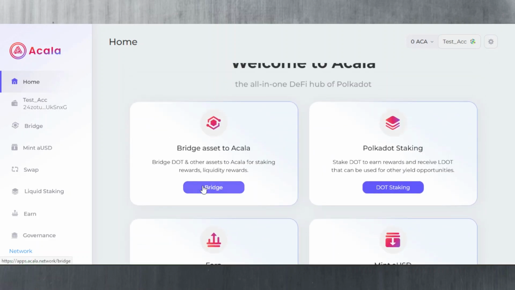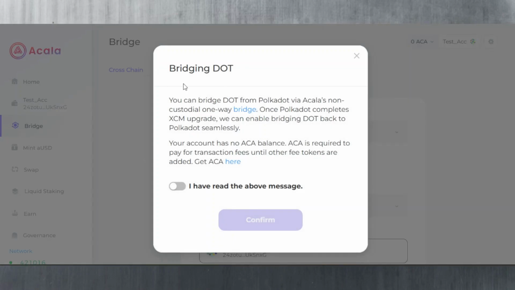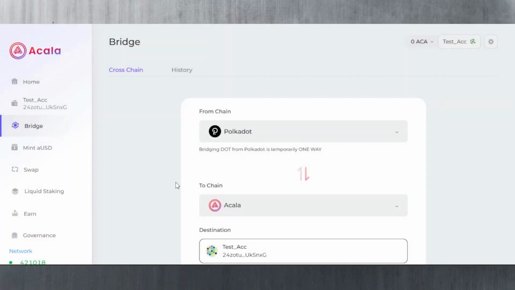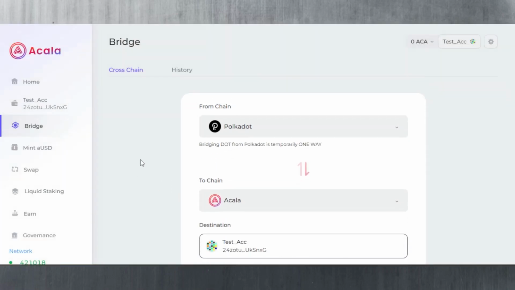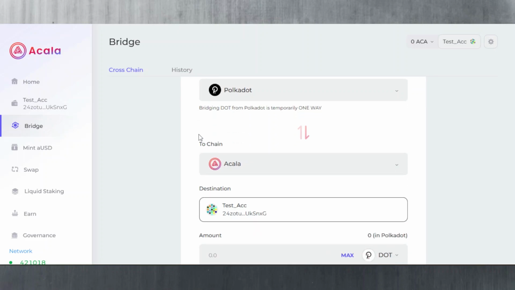So if you want to bridge assets to Acala, well, how does this actually work? Well, it's simple here. First of all, you need to accept this. Okay, you can bridge DOT from Polkadot via Acala's non-custodial one-way bridge. Okay, so once this is done, then you can enable bridging DOT back to Polkadot seamlessly if you are interested. Your account has no ACA balance, so it's actually seeing here that I've got no ACA, so that's why I can't actually use this, but it's just warning me pretty much. Again, this is a test account. I do have ACA in my other account. I've actually done some bootstrapping as well, but this is how it works.